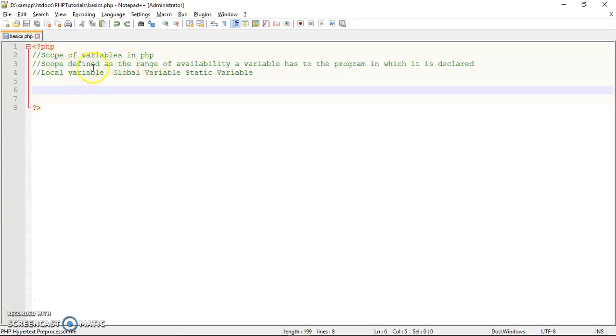Well, scope is defined as the range of availability a variable has to the program in which it is declared. This means that from where you can access a variable from within a program would depend upon its scope. Now in PHP we have three scopes. First one is called local, the second is called global, and the third one is called static.